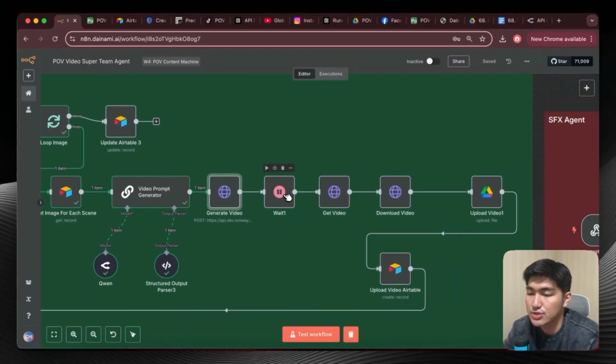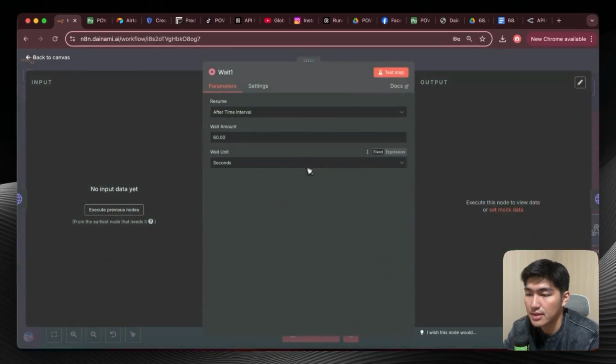So the next one you want to do is to have a wait node, right? I'm going to set the wait interval to about 60 seconds to maybe 2 minutes. Now this is important because video generation does take some time, so we don't want the workflow to crash along the way. We're going to give a buffer of about 60 seconds each time we generate a new video, so they can load perfectly and upload into our Airtable.